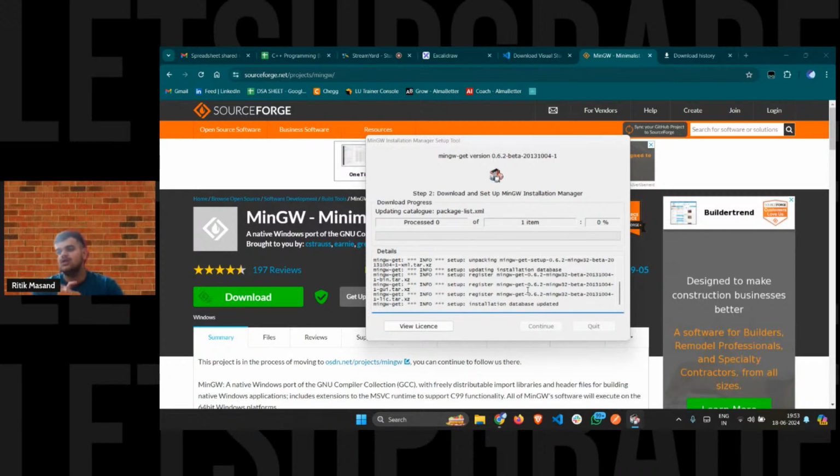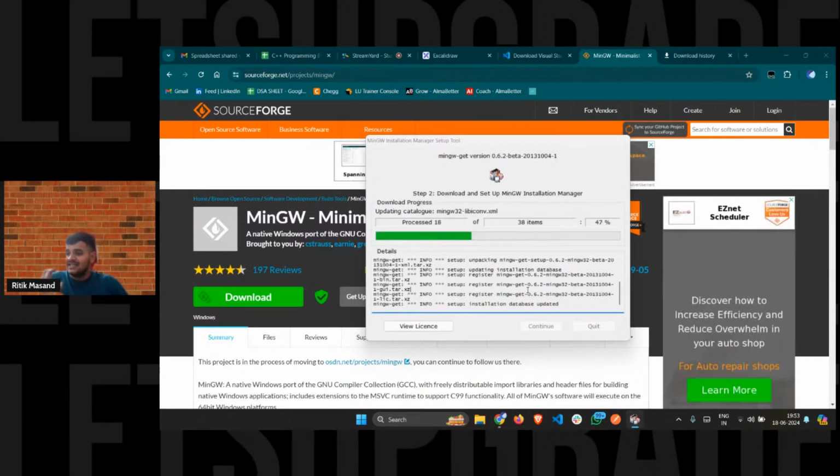In the meanwhile, those who have not downloaded, just download VS Code, and only after downloading VS Code, just download this, because they both have to work together, right? So what happens is, inside an environment you have a compiler. So IDE is the environment and MinGW is the compiler. Okay, don't get confused between IDE and a compiler. They are both different things. IDE will just provide an environment.